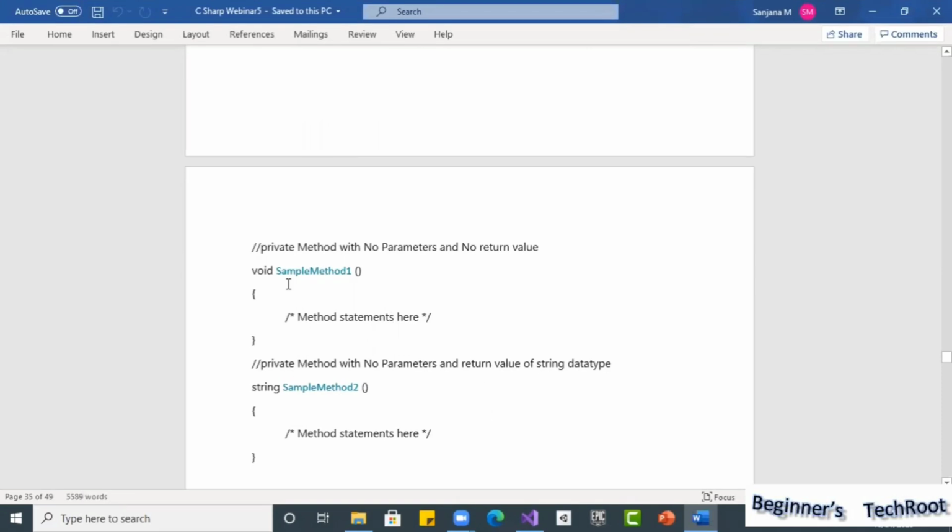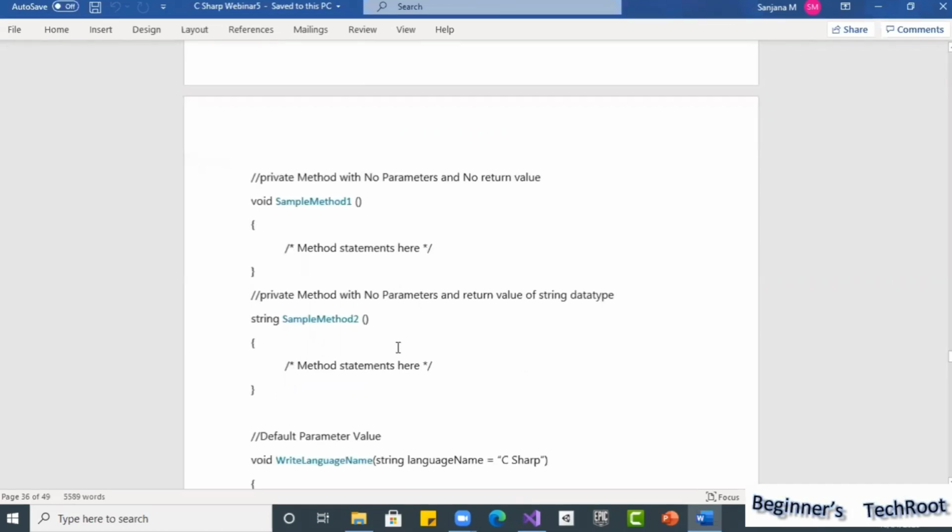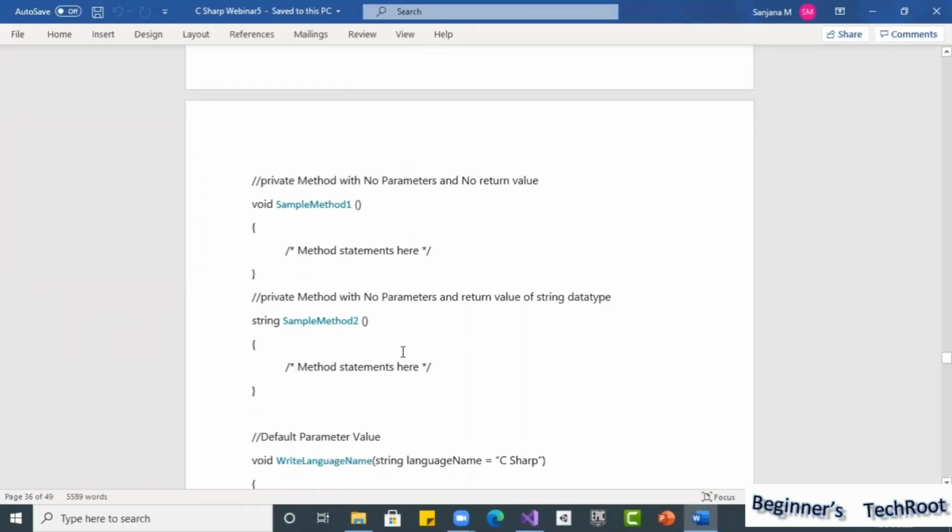Okay, so here this is a private method with no parameters and no return value. So you can write like this. As it is private, I didn't mention it here, as optionally by default it will take it as private. So to understand the example, I just provided it here without specifying private. And the void, no return value, and the method name is sample method one. Similarly, you can understand it is a return type of string, sample method two. So no parameters, it's just a string return type.